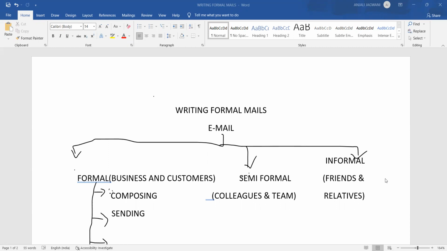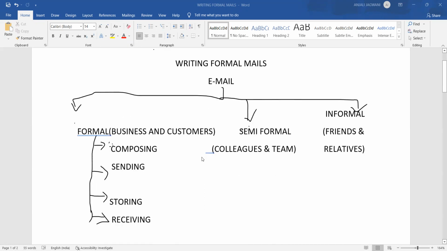So here I begin with, first of all, there is email, that is electronic mail, which is in day-to-day use, we all have to use, and there are types of email. First one is formal email, that is for business and customers. Second one is semi-formal, which is used for colleagues and team. Colleagues and team means in the office, that is intra-environment, for communicating between the colleagues, for communicating between the branches. This could be said as semi-formal email.